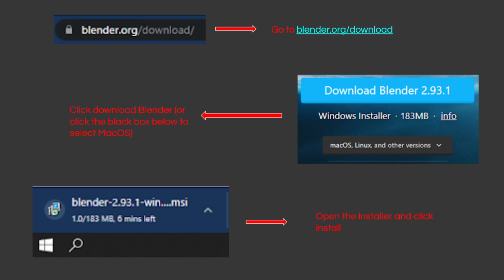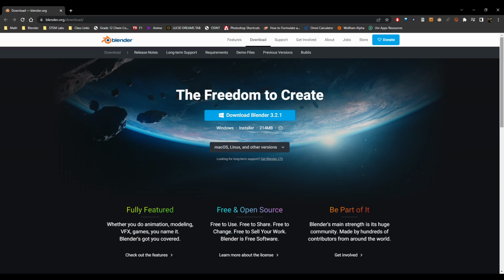And to download it, just visit the link you see here and then download the latest version and then open the installer and then you can follow the instructions from there. And as of right now, the latest version isn't the one you see on the picture anymore. It's this one. So it's 3.2. And once you download that, you can go ahead and open Blender.